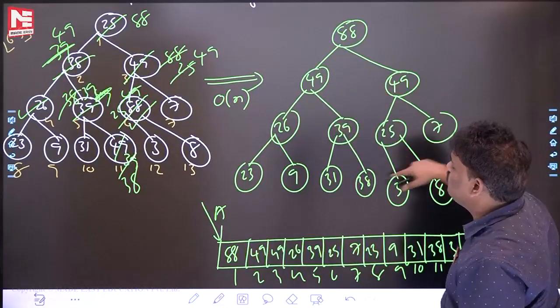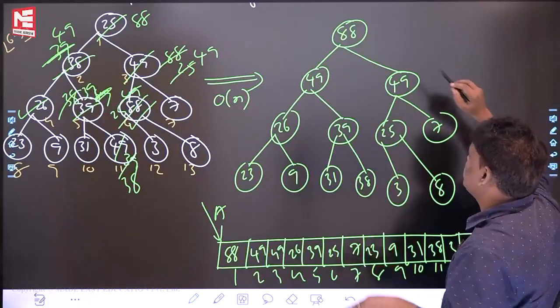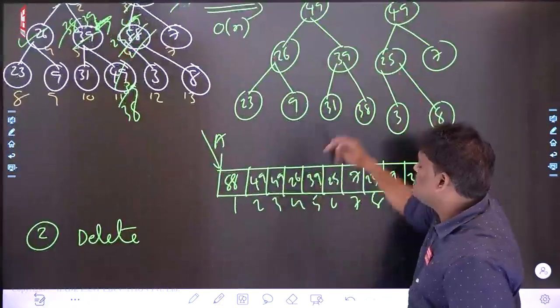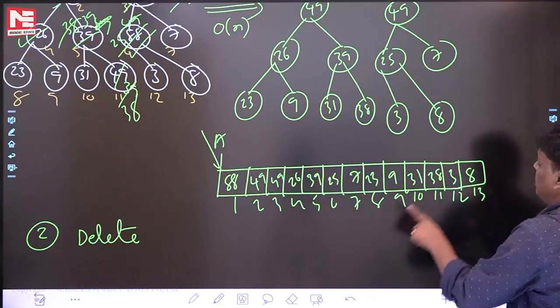Carefully listen. The max heap tree root contains the maximum element. If I delete it, the maximum element will come out. You know deletion also. See the interesting answer. And one more thing: how many elements does this array contain? 13 elements. Please be careful. This array contains 13 elements.